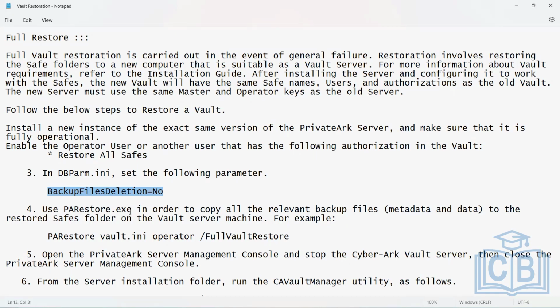Use PARestore.exe in order to copy all relevant backup files to the restored safe folder on the vault server machine. For example, PARestore.ini is something like full vault restore. So this is what we need to run on the new vault, wherein we would be using this vault restoration.